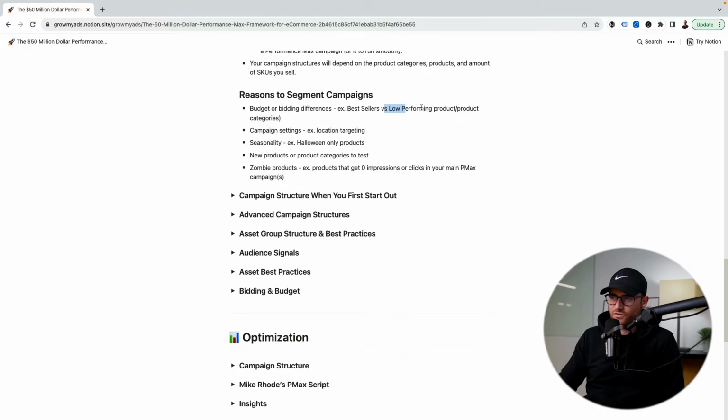Best sellers versus low performing product categories. This is for budget and bidding differences. Our best sellers, we're going to be bidding differently than our low performers. I'll be breaking that out later. Campaign settings, that could be location targeting. Maybe you have a campaign where you're only targeting Alaska and Hawaii for whatever reason, or it's a different country. So campaign settings can be a reason why you have to segment.